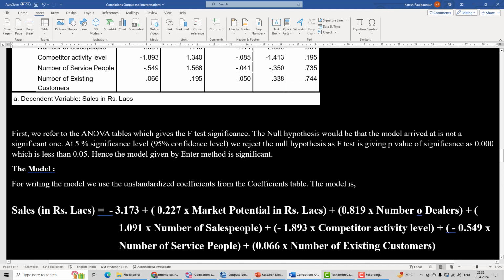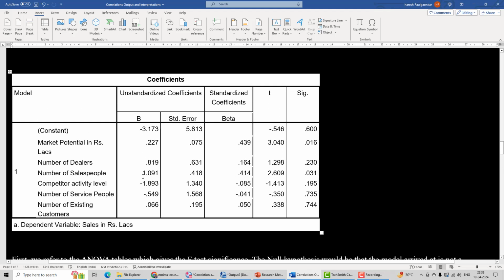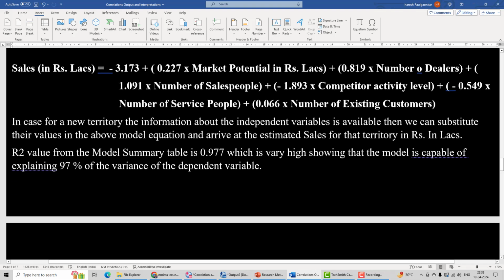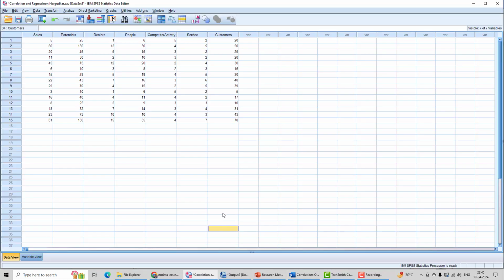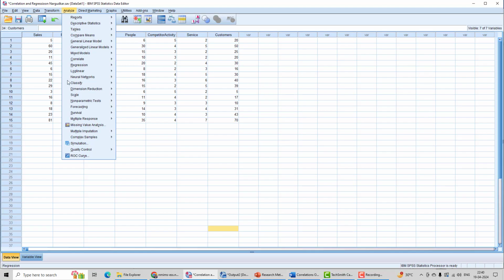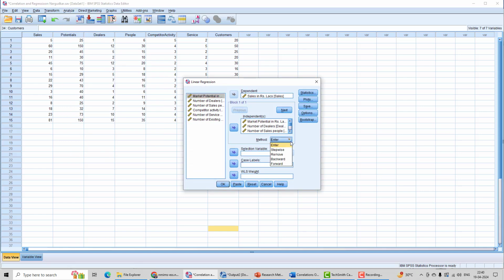Now there are two other methods. One is the forward method and the other is the backward method. So when we want to do the forward method for regression, we will just change this here. We will use forward here and then say OK. And the second time we go for backward and we say OK.